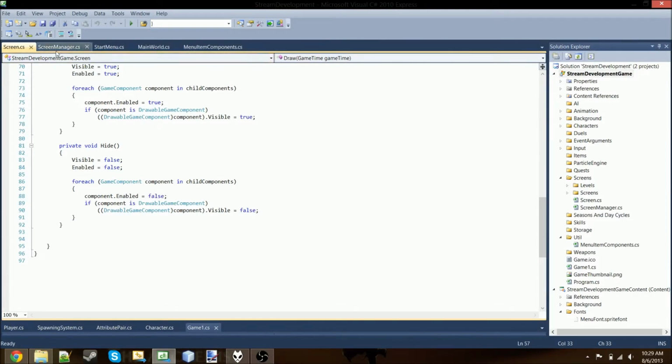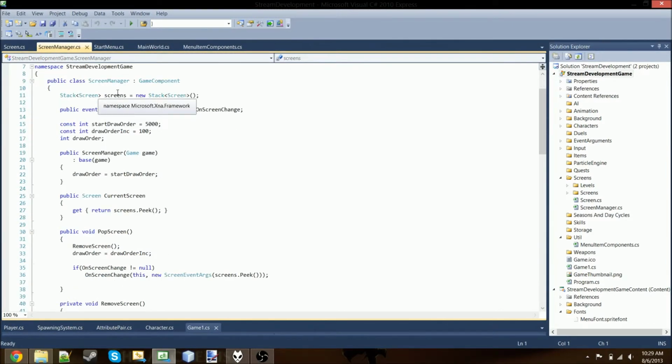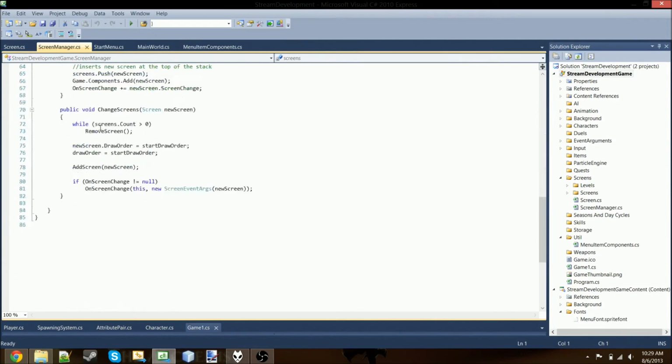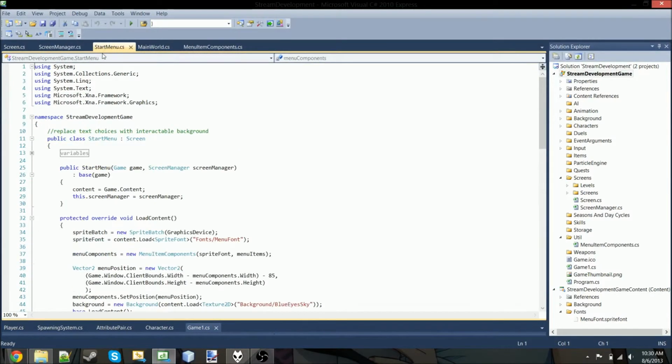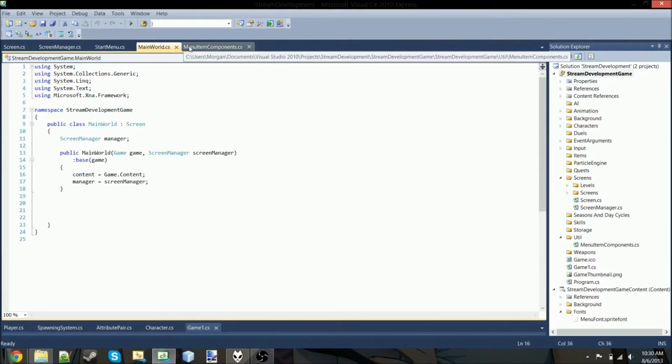So in the next tutorial we will move on to Screen Manager, which keeps track of all the screens, and you'll be creating an instance of that in your main game class that XNA generates. Start menu is a screen that keeps track of your start menu, and this main world is what I called the first level.